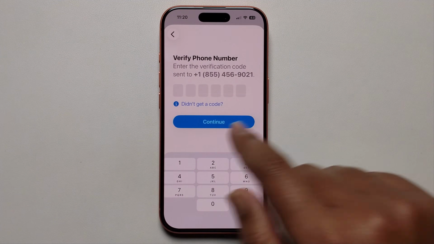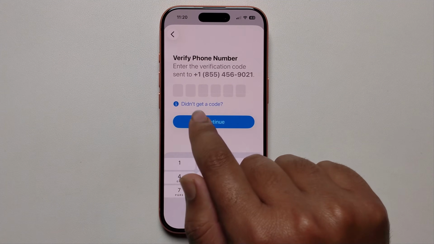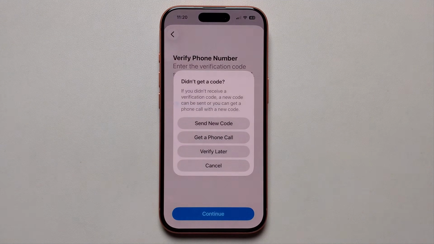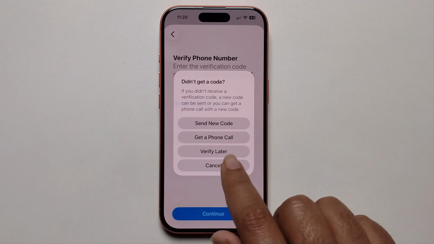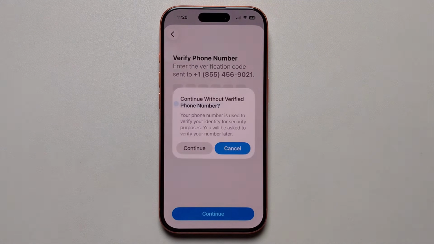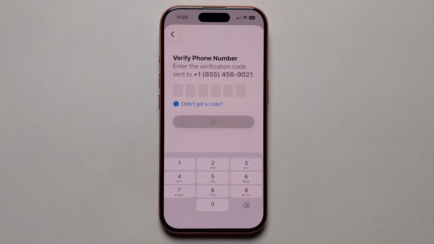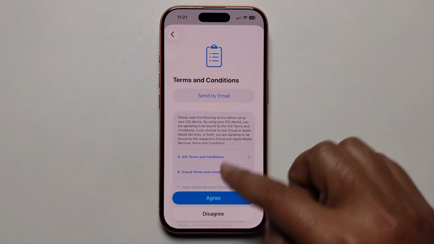Okay, but press on this option and press on verify later. Click on continue. Press on agree.